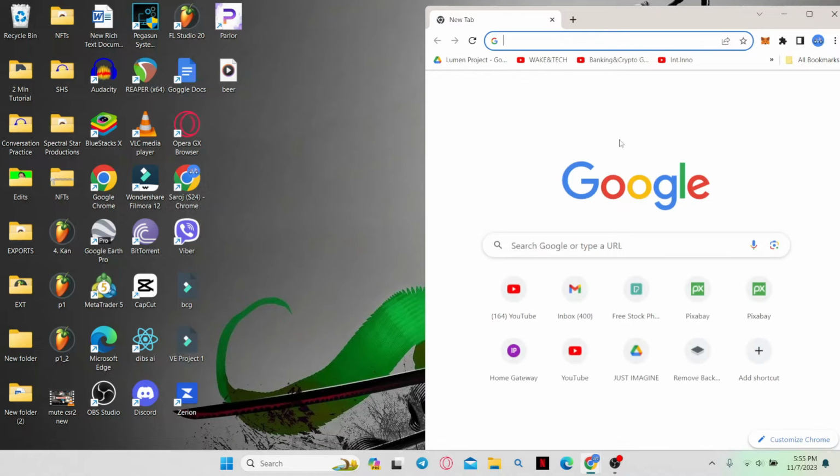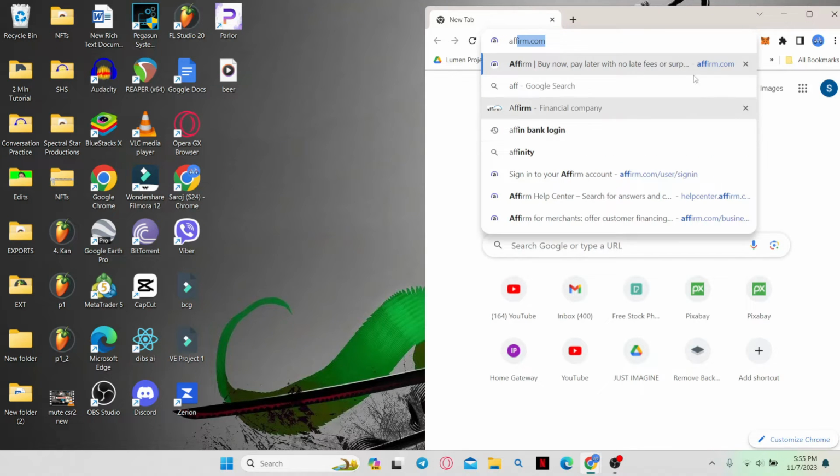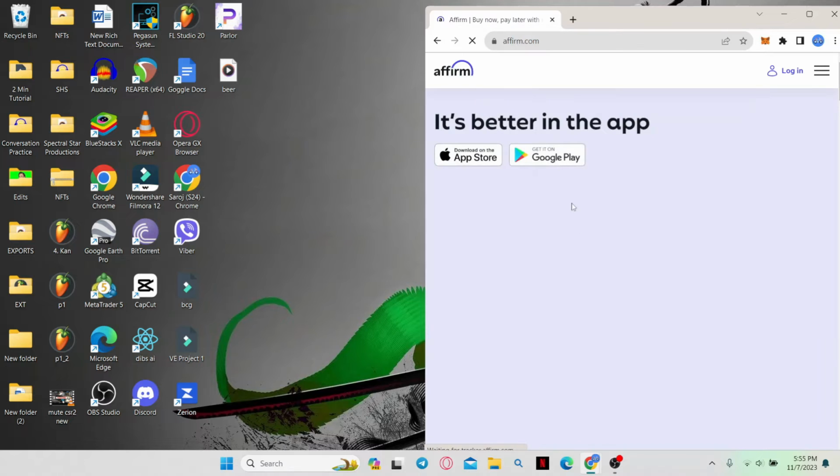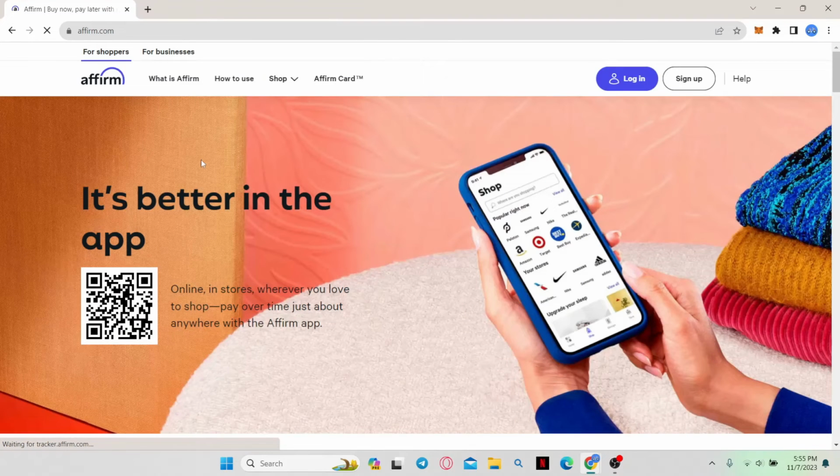First of all, open up your web browser and then in the address bar type in affirm.com and press enter. You will now be taken into the official Affirm website where you can find the login and the sign up button at the top right corner. Now in order to change your email address, click on the help button alongside sign up and you will be taken to the help and support page.